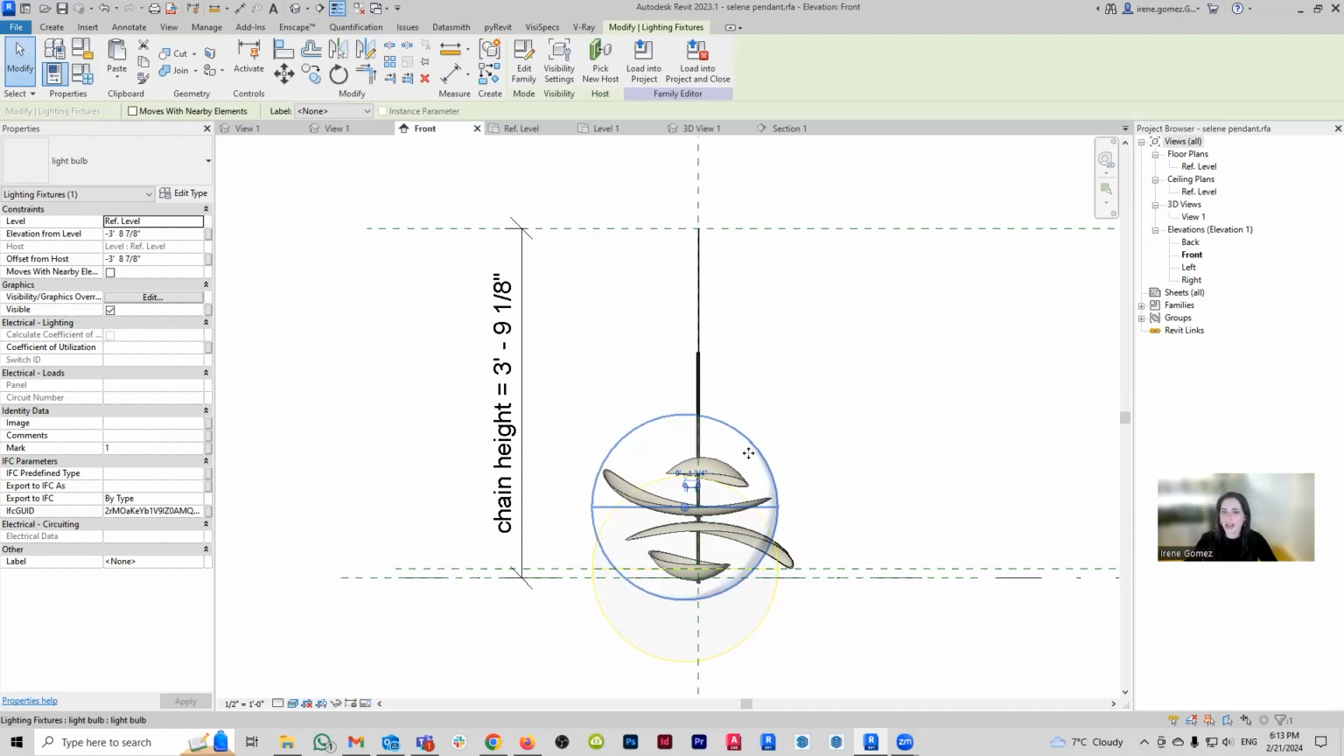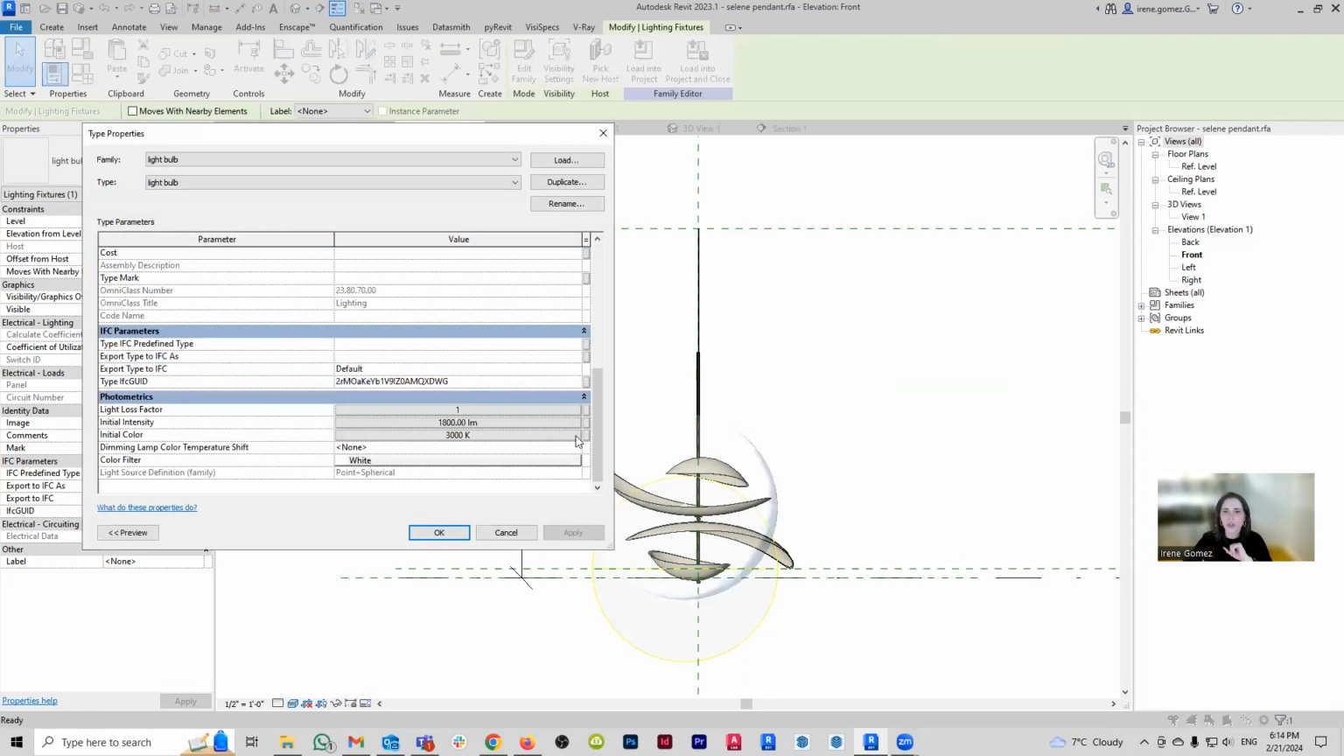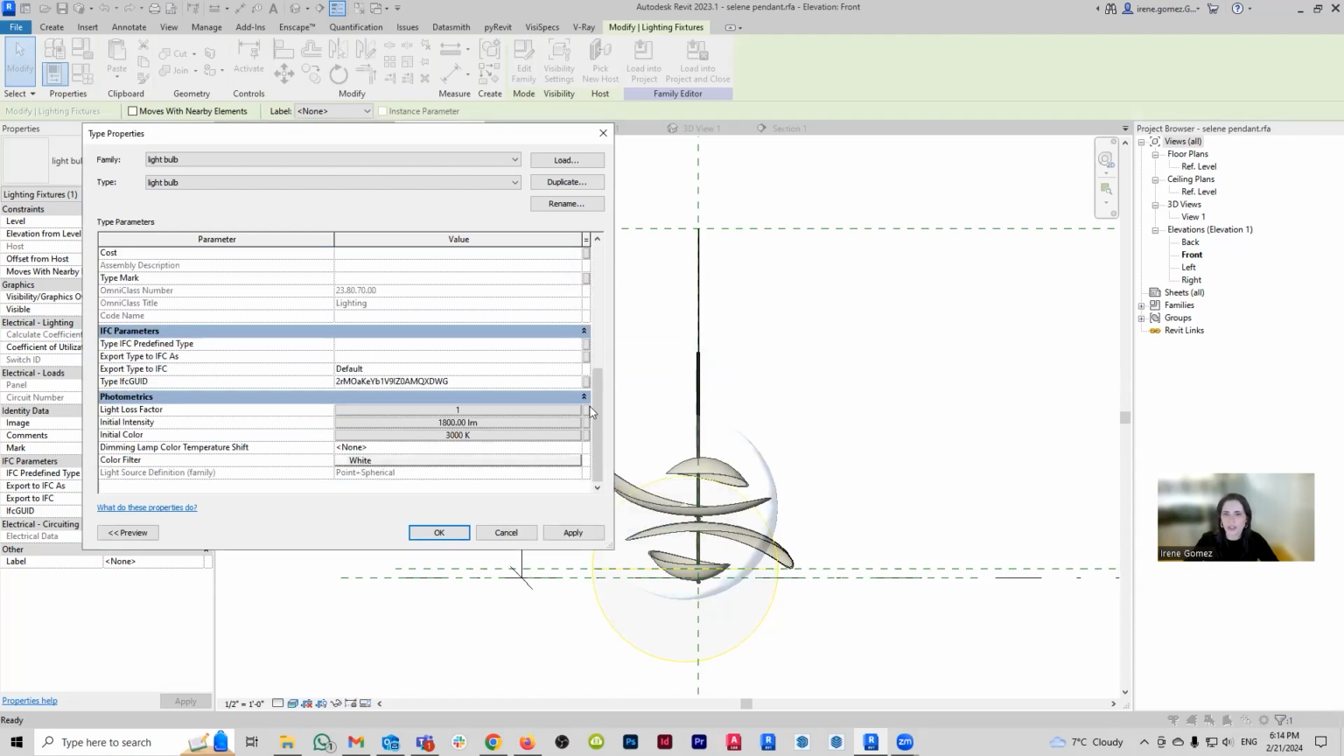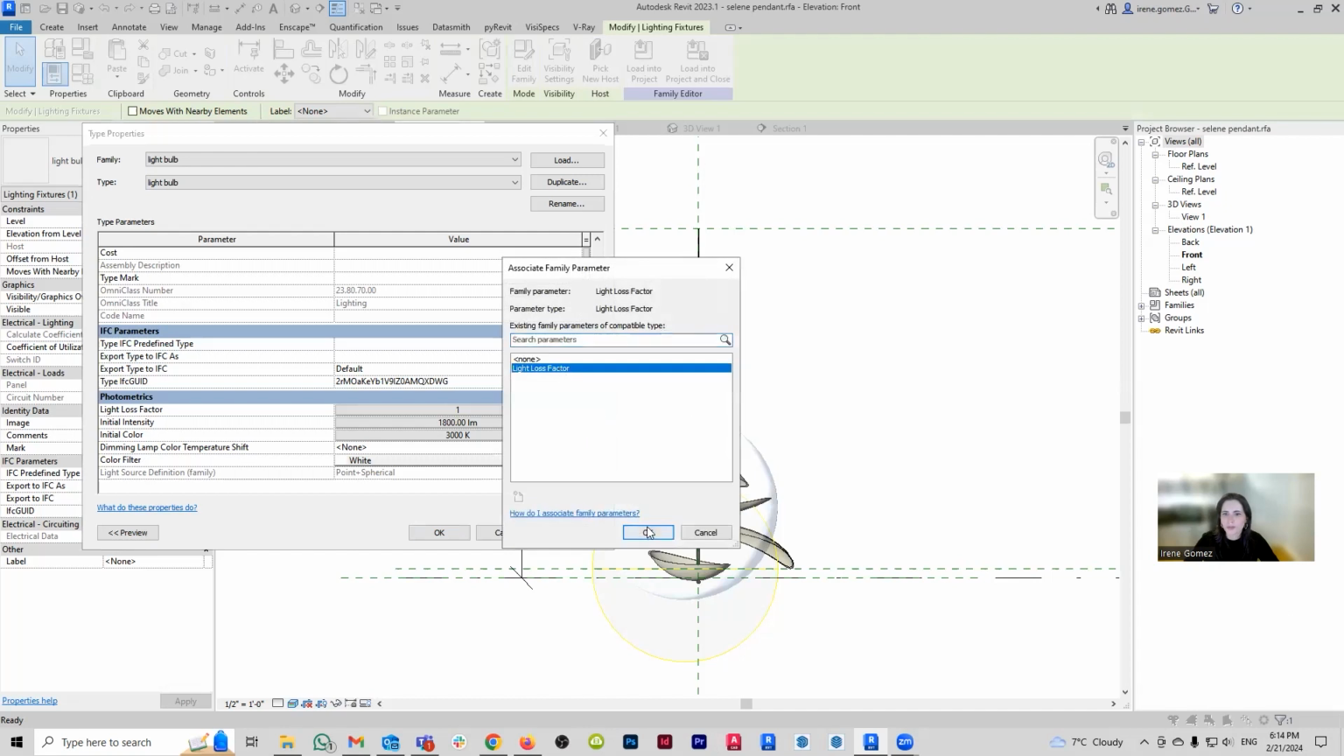The way that you can do that is by selecting the nested lighting fixture, the light bulb family that we inserted into our lighting fixture. We're going to select that light bulb, go to Edit Type, and link all of these photometric parameters with the photometric parameters of my overall lighting fixture. You can do a few. For example, you can link the light source symbol size. That one is kind of optional. The most important ones are these three: light loss factor, initial intensity, and color.